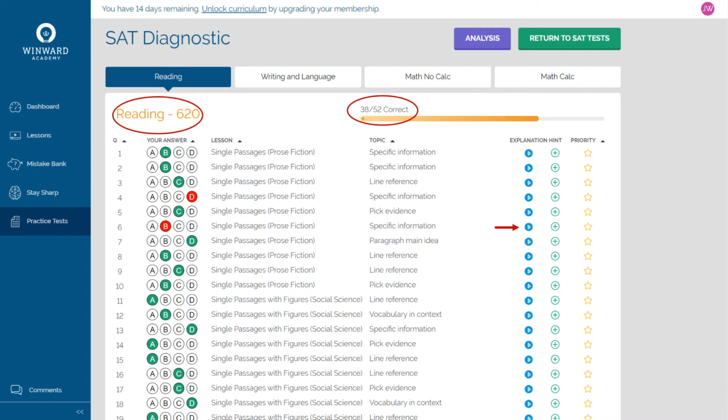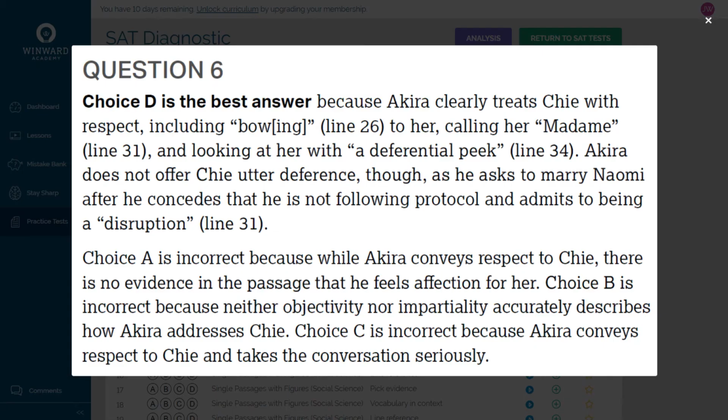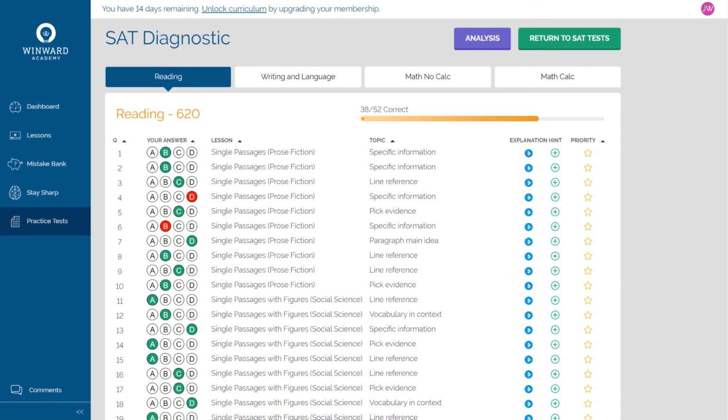Also, really important is that you take the opportunity to review explanations for each question you missed. So all of the explanations on Windward Academy come from College Board directly. So College Board, who actually makes the SAT, wanted to provide the explanations that we put forth or made available to students through our platform. So when you click on that blue play button for explanation, it will load the step-by-step explanation from College Board.